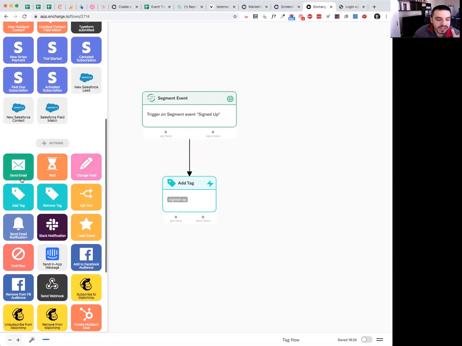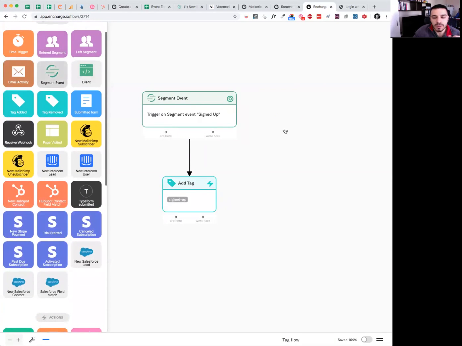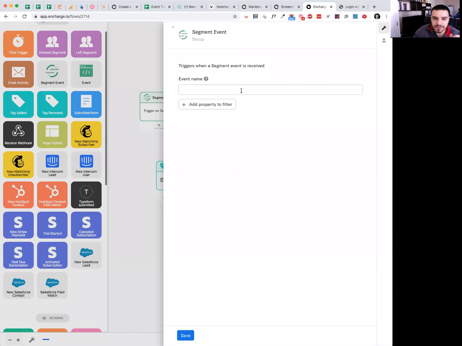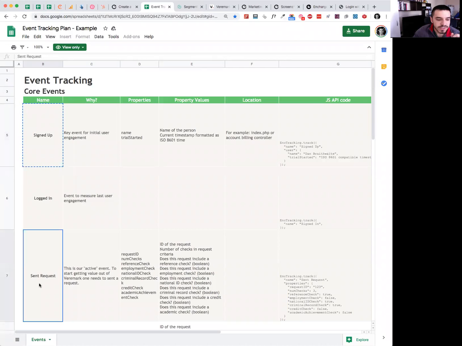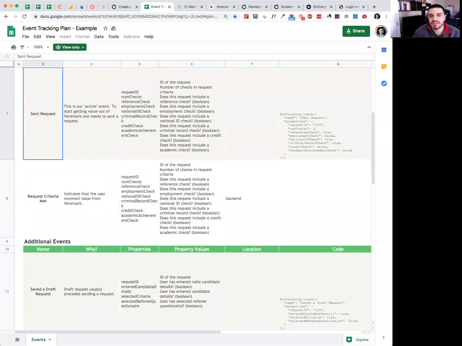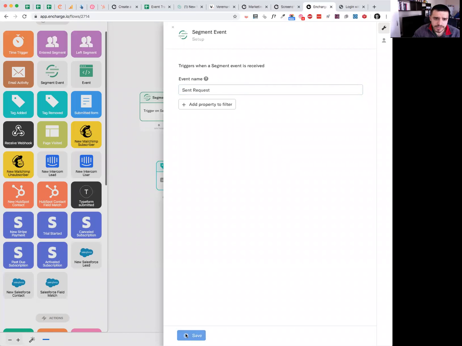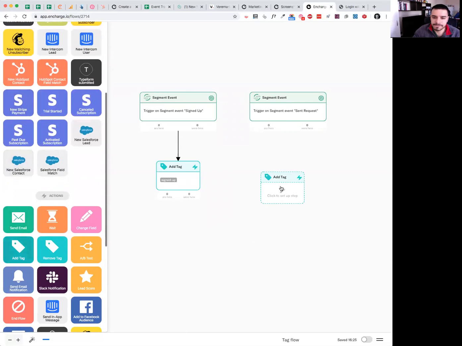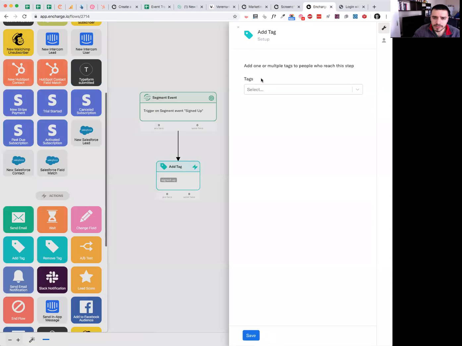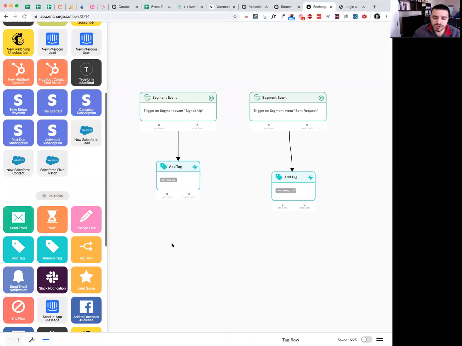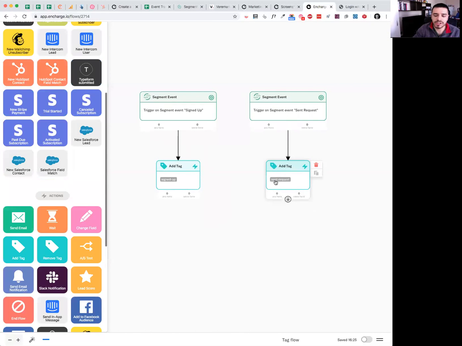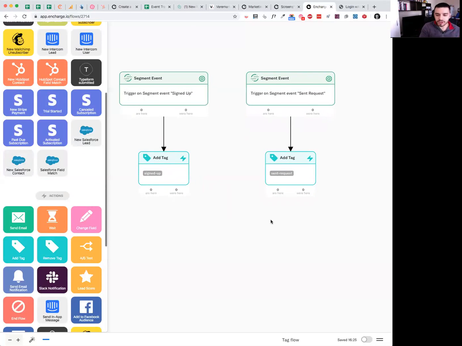We also want to do the exact same thing with the other two critical events. So with send request and with request criteria met. So send request, I want to tag send request, and I want to do the exact same thing, and I'm not going to do it because I think you already got the gist of it. But when someone sends a request in Verimark, now they will be tagged in Encharge with send request, and I can do a lot of many things with that already in place.